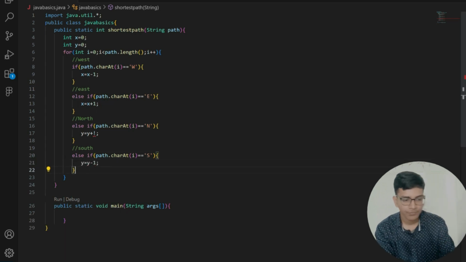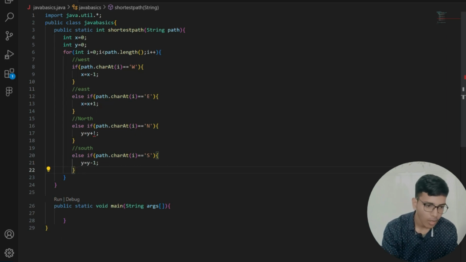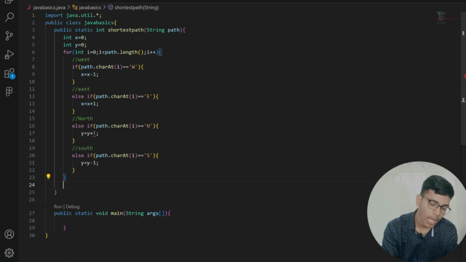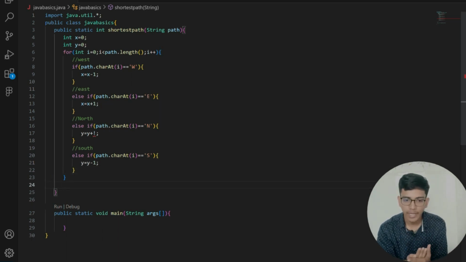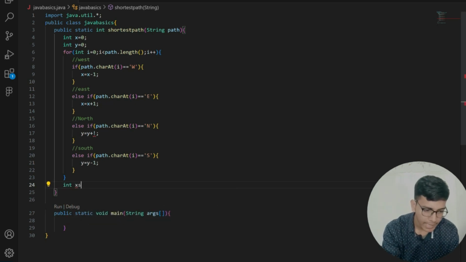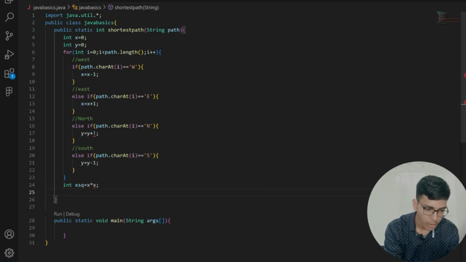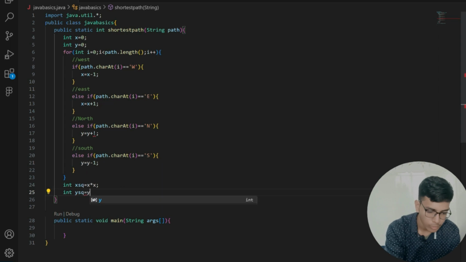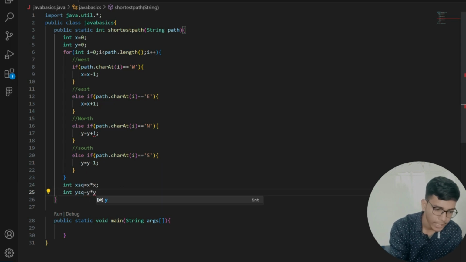So this is how I will calculate the values of x and y, by checking the character at that particular index of my string. Now after checking all the things, I have calculated the values of x and y. Now I need to calculate its square. So to calculate its square, I am writing int xs cube is equals to x into x. After that, int ys cube is equals to y into y, right?